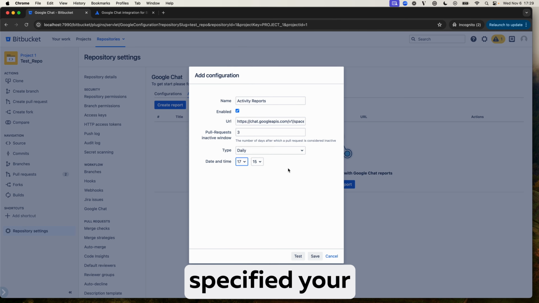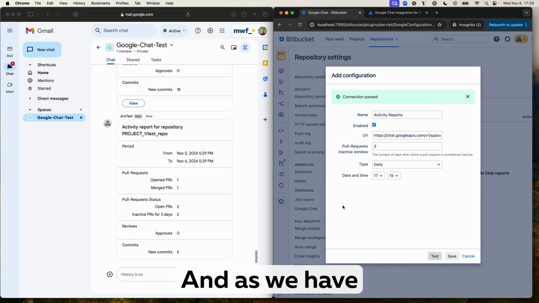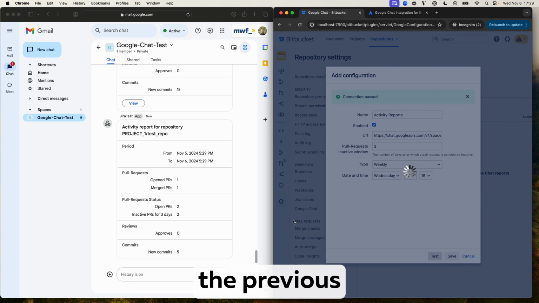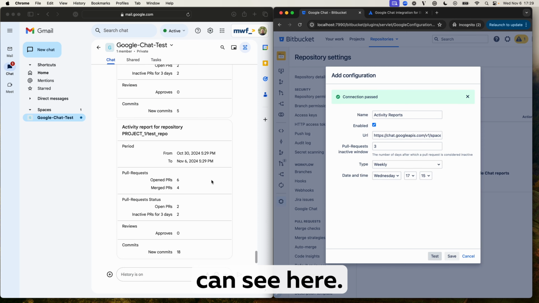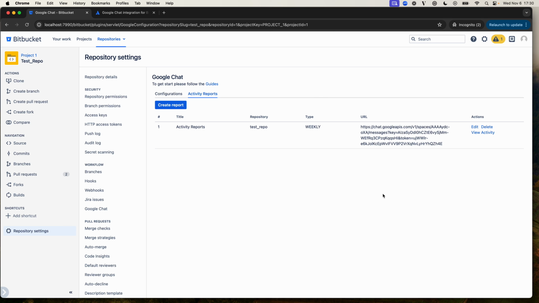So once you've specified your frequency, you can click on Test. And if we pop back into our spaces, we can see a test report has just come through. And as we have it set as daily, it's for the last 24 hours. However, if we set it to weekly, it will cover the previous week, as we can see here. So then just click on Save, and your activity report is set up.